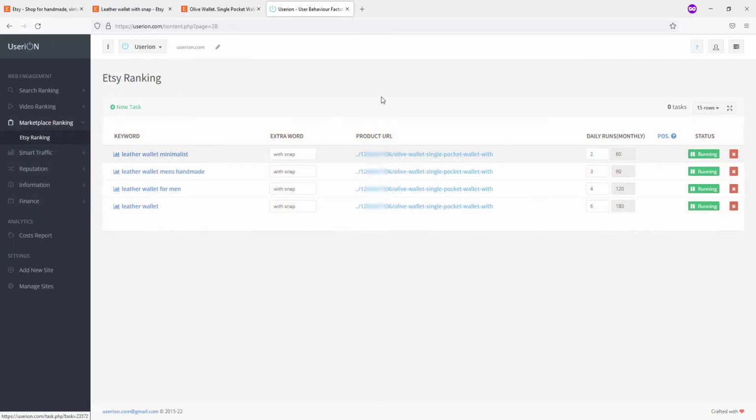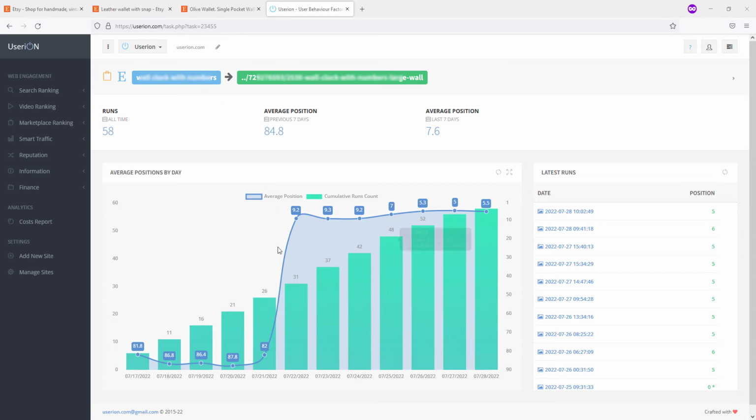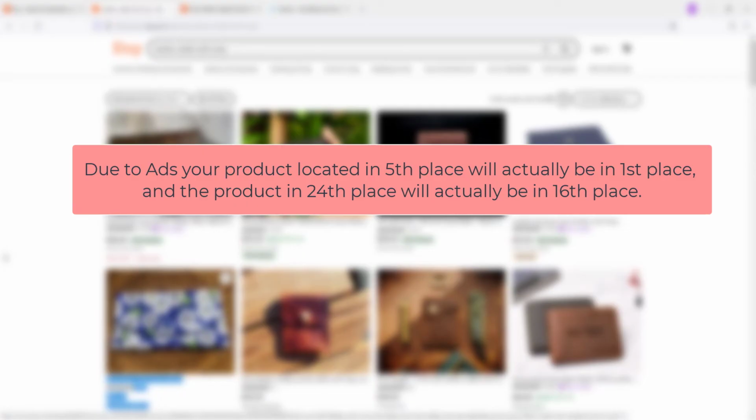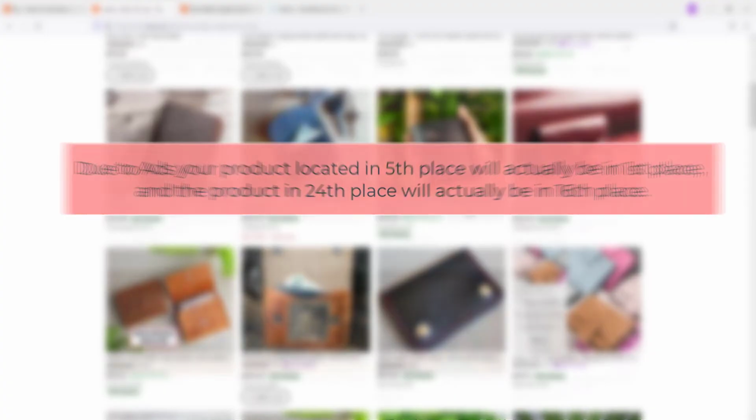By clicking on the task, you will be taken to the statistics page, where you can track the positions of your product. It is important to note that there is a lot of advertising in the search results, so the positions of your product will take into account advertising. That is, for example, the first 4 products in the search results are advertising, which means that your product located in 5th place will actually be in 1st place, and the product in 24th place will actually be in 16th place.